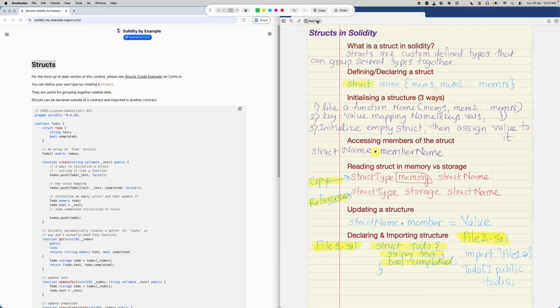Going forward, we will look into how can we initialize a structure in Solidity. There are three ways using which you can initialize a structure. First way is like a function call. Second way is by using key value mapping. And at last, you can initialize an empty struct and assign value to its members.